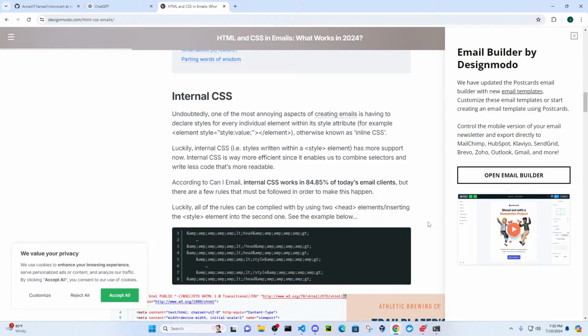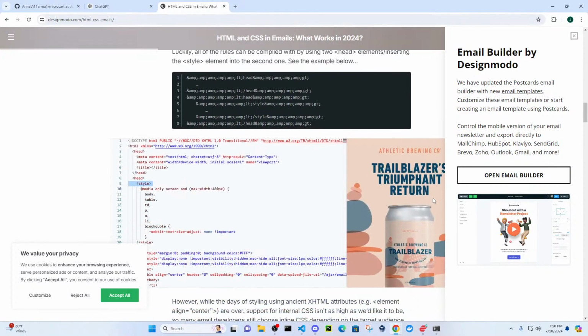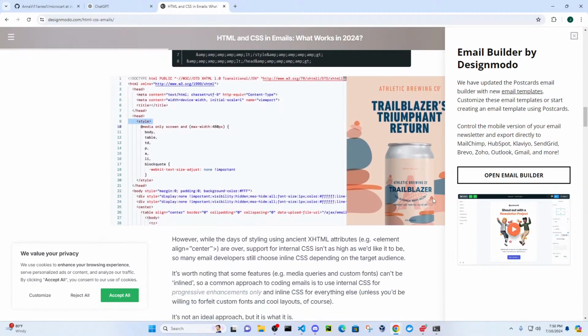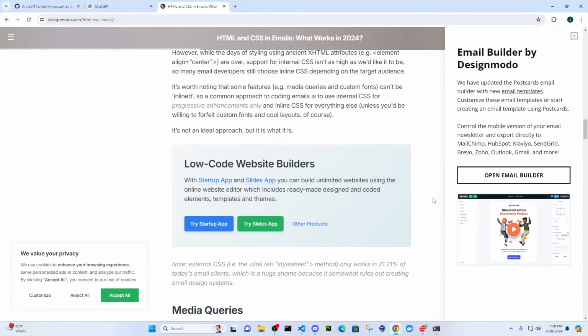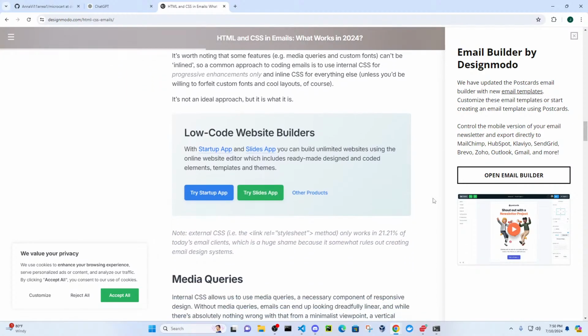Yeah, this is saying that you have to declare styles for every individual element within its style attribute. So you have to do inline styling on every single element that exists in there. That's wild. Yeah, so you can't use the word button. You have to open a link, an a tag, put the word in it, and then style the a tag to look like a button.